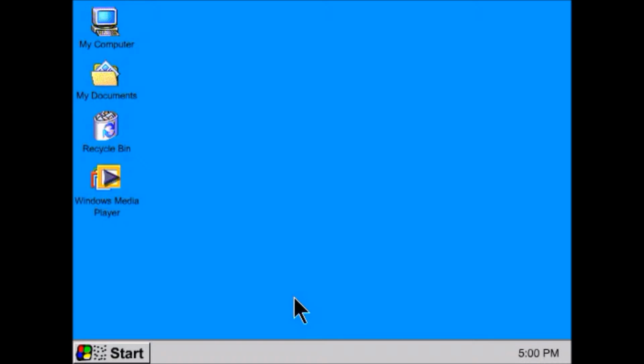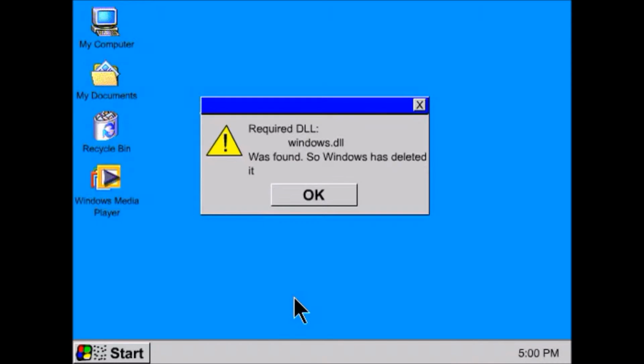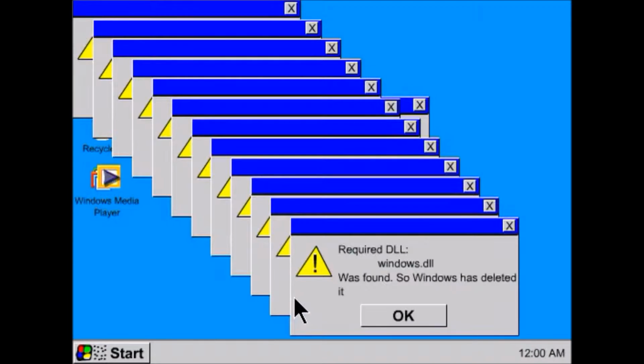We have the Windows Millennium startup sound. Ooh, required DLL, windows.dll was found. Oh, Jesus Christ. Oh, man. I forgot that this was actually inside this game. Yeah, as you notice, it kind of is designed to mock Windows Millennium Edition. This was made in August of 2001, if you didn't look previously.